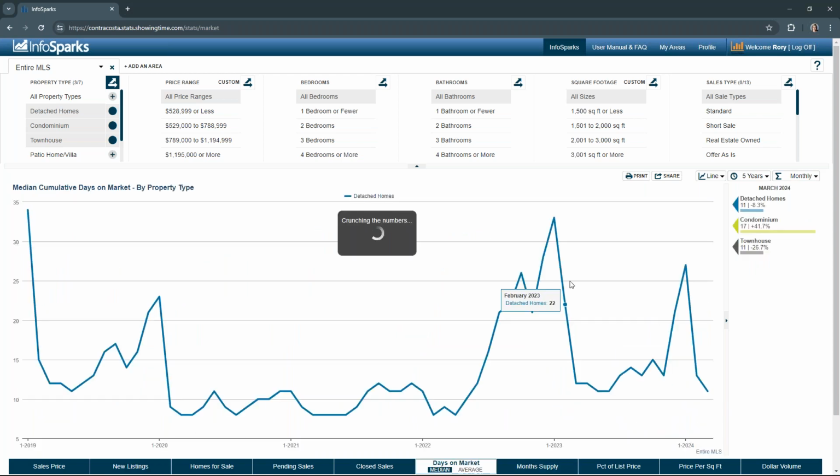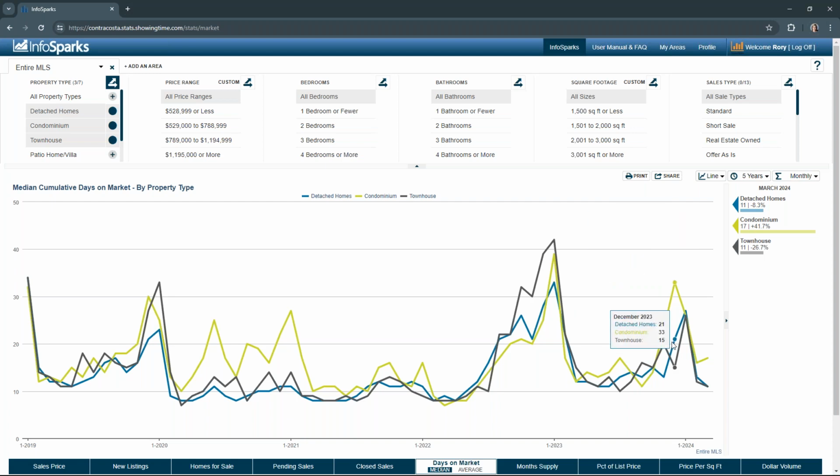Let's look at days on market. This one's always interesting. We can see, again, detached, condominium, townhouse. We can see what they're looking like. So detached homes, the median days on market is 11. Condominiums, the median is 17, and townhomes is a median of 11.